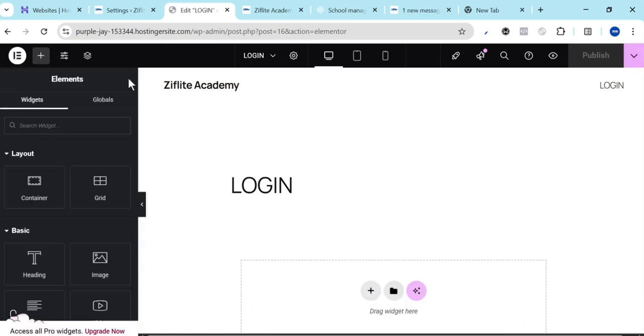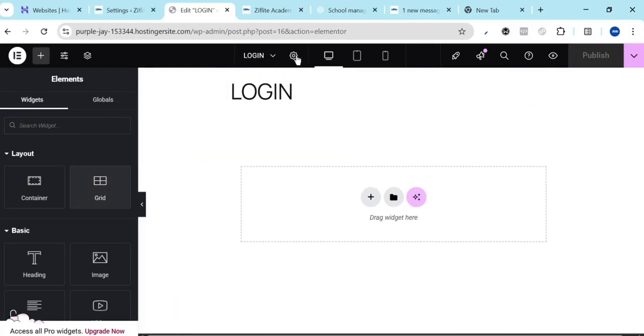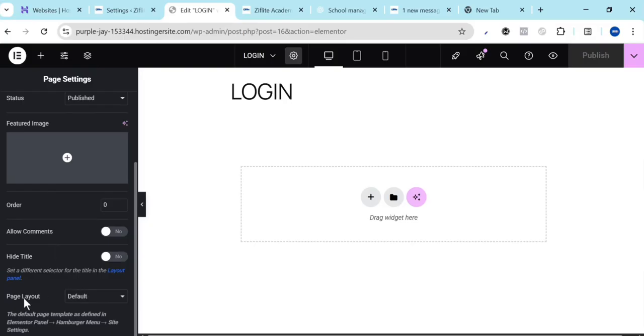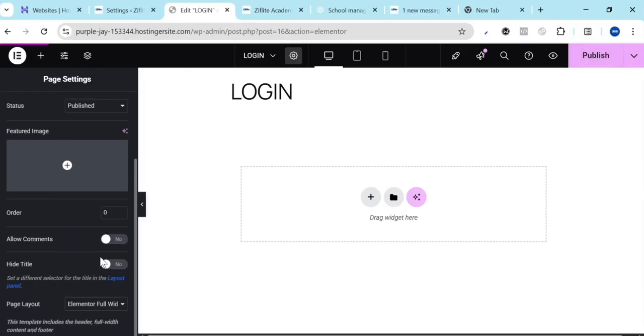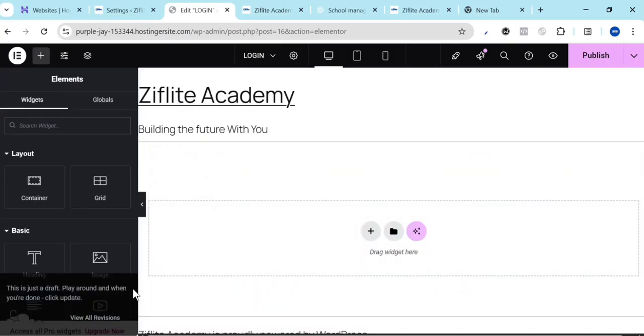I just want to show you a few things. Now Elementor is a drag and drop builder. You drag and you drop. Okay, but just follow my step-by-step process and you will get this ready. So we're in our login page. You can as well change the name of the page here. The default layout, I want to use Elementor full width, right? All right, so this is now expanded.